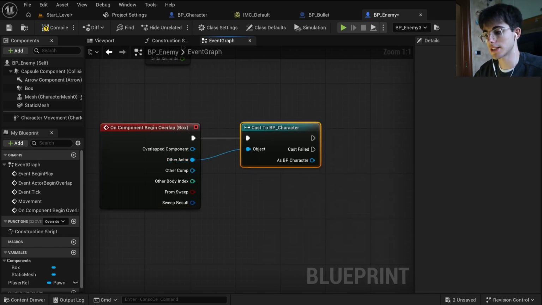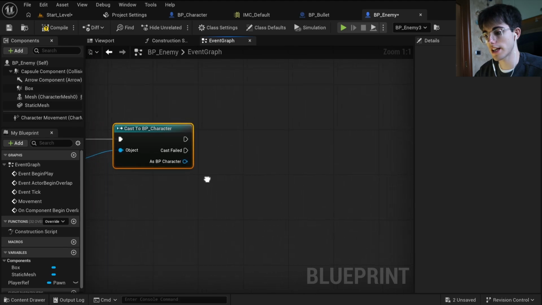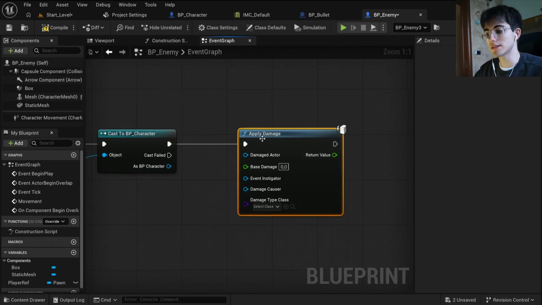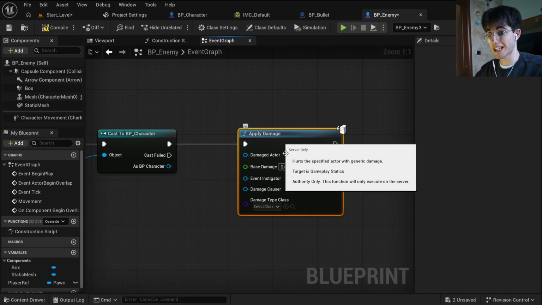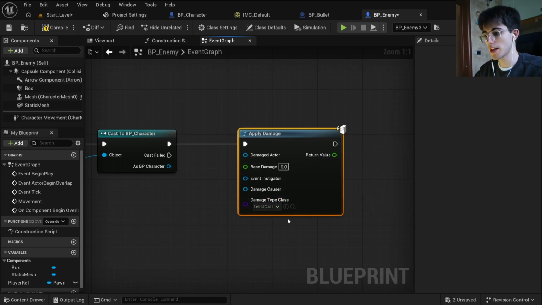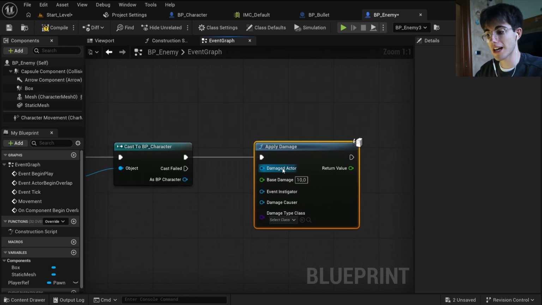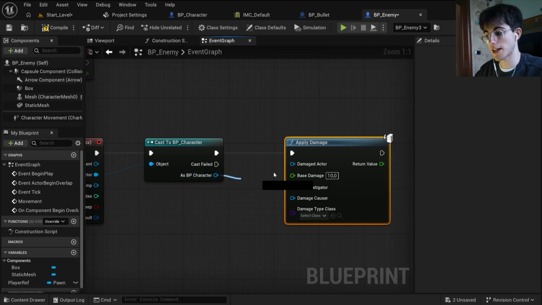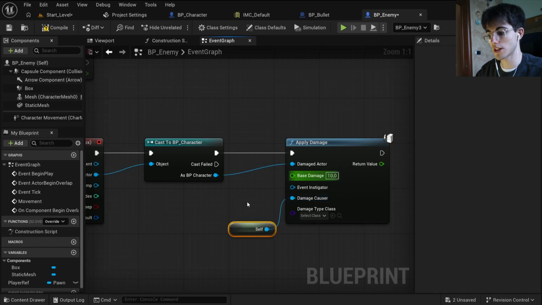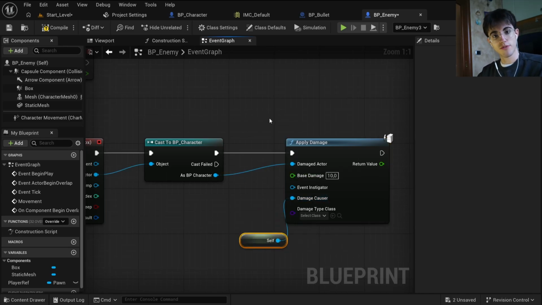So if it is a BP character, okay, we want to apply damage. This is useful for our next video. Okay, but for now you apply damage. Okay, so the base damage we can choose like 10. The damaged actor is our BP character, and our damage causer is our self. Okay, so get a reference to self. Okay, and for now this go well. So this is a type of damage.